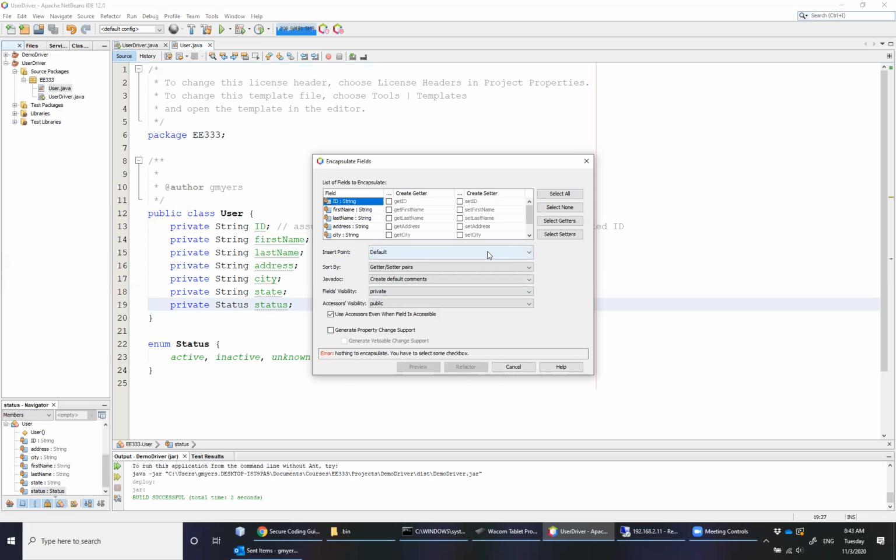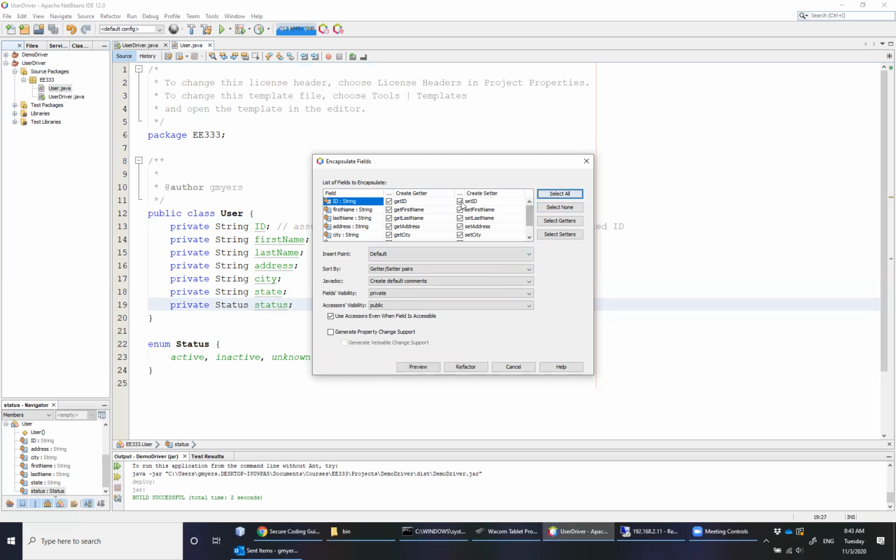And so questions that we want to ask yourself is, do you want the ID of the user to be changed after you have created the user? And the answer is probably more than likely not. Okay, so the idea is that the ID can be unique and is set at the time that the object is created. So what we want to do is we want to go ahead and select all and then deselect the setter for the ID.